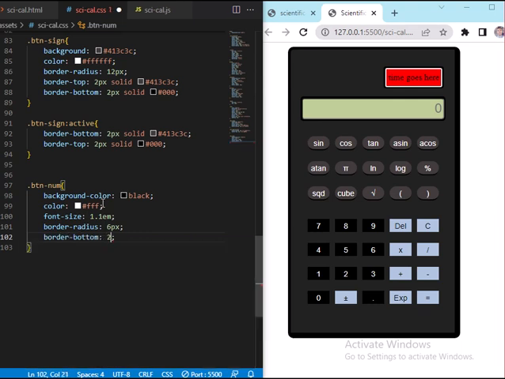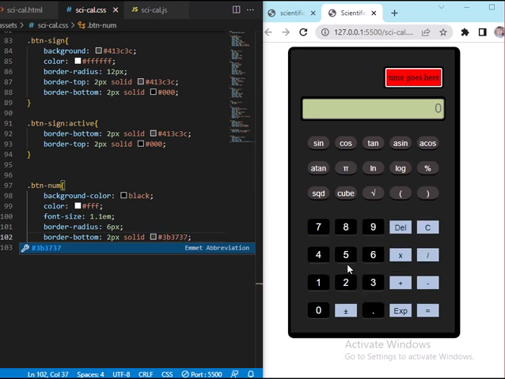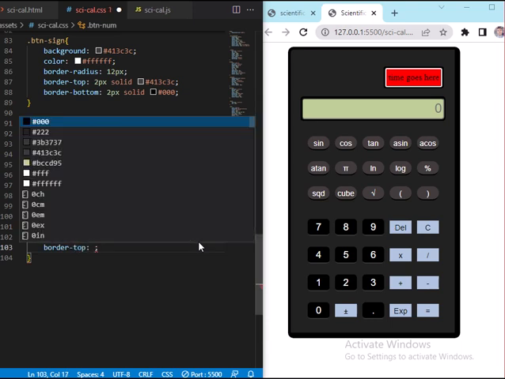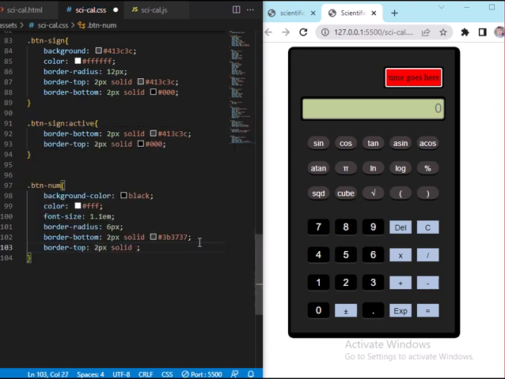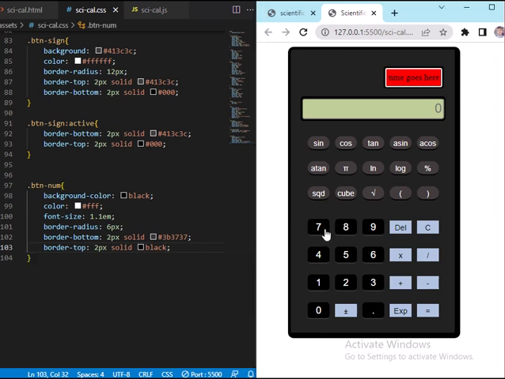of 2 pixels, solid, and the color. Let me get a color. Okay, 3B3737. Yeah, I guess that should be the color. Okay, so you can see the border bottom right here, and then we're going to add a border top of 2 pixels, solid black. Save the changes so you can see it.